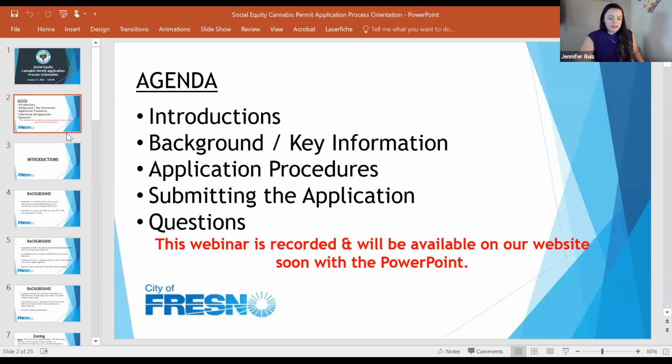Next, this is the overview of our agenda for today. So we'll start out with introductions, have some background and key information, go through the actual application procedures document, and then we'll do a demonstration on the application system. If you haven't checked that out yet, you can see what that looks like. And then at the end, we'll have a question and answer period.